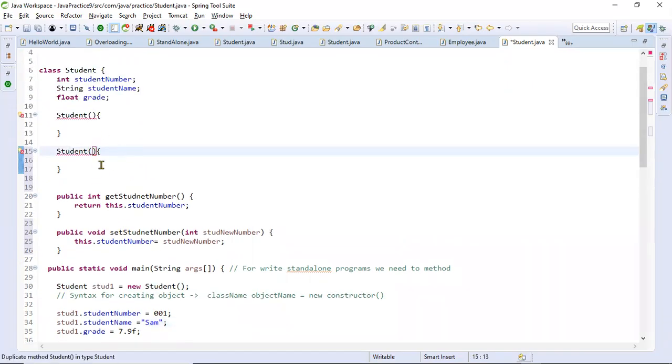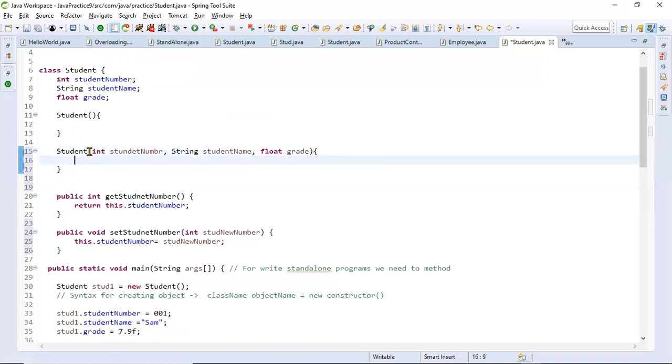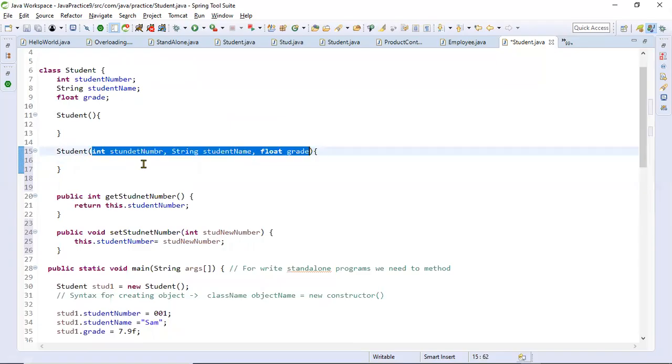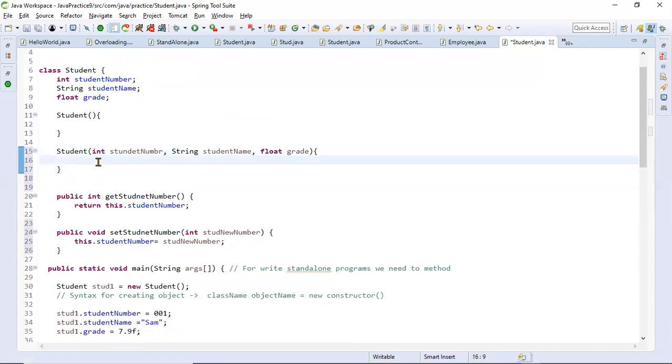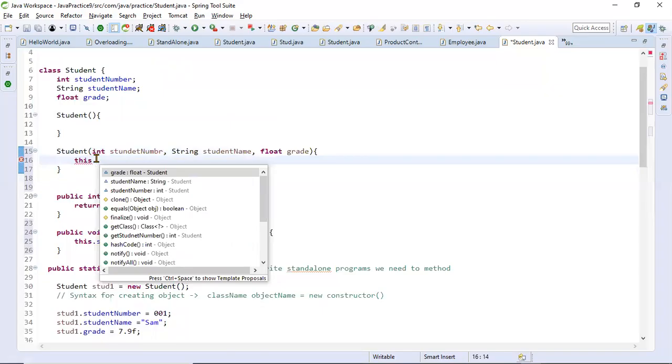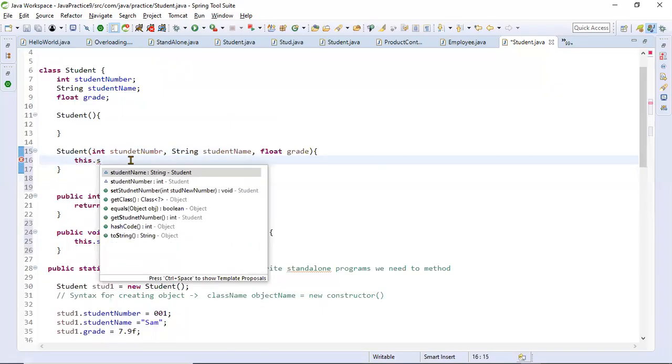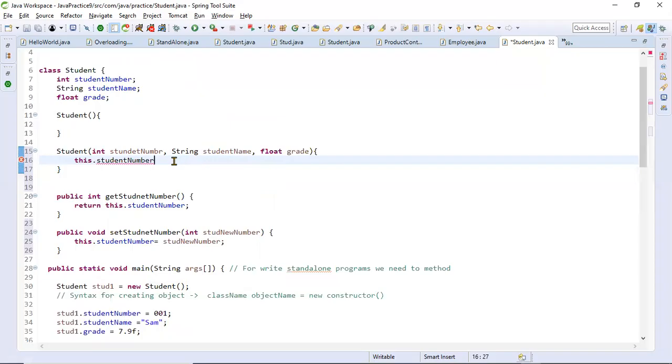Let's take this example like an int student number, comma, string student name, comma, float grade. Okay. Now if we have this constructor with parameters, there are three parameters for all the properties, and what we can do, we'll set all the values we have, student number, called student.